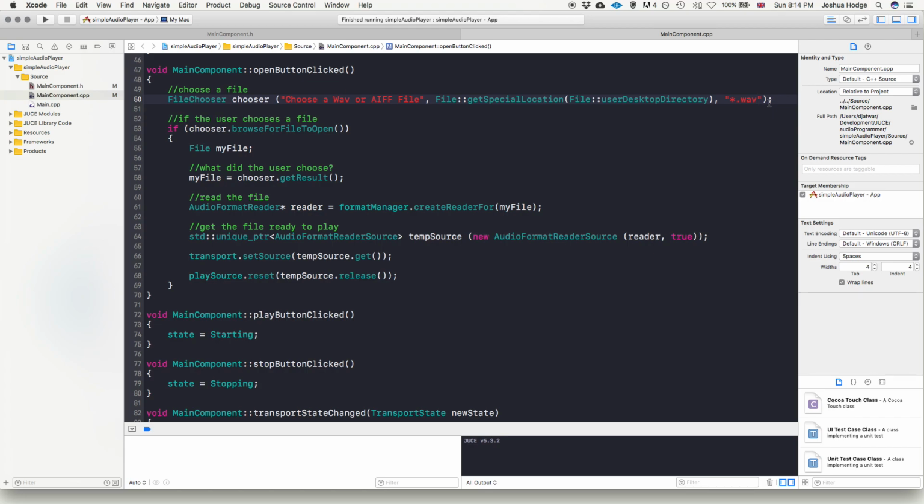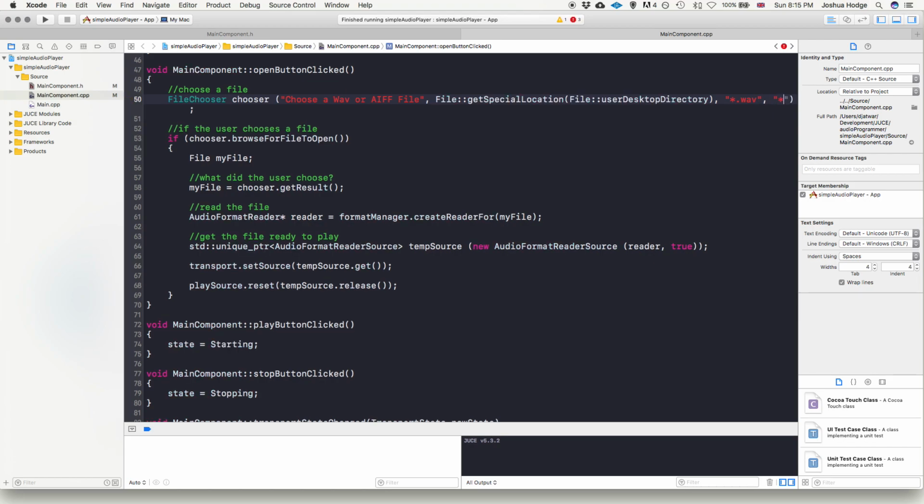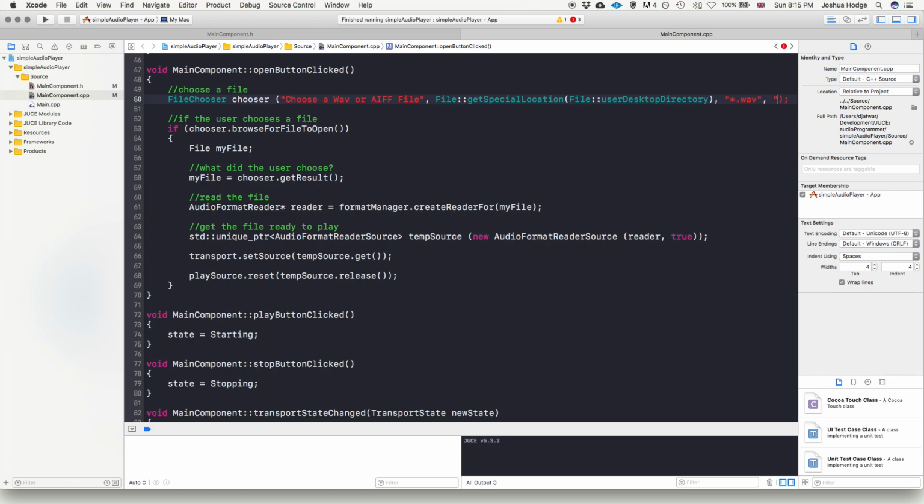If you wanted MP3 files to be playable or selectable when you're looking for a file, I thought that you do it like this, MP3 like that, but that's actually not correct. What you do is you just put a semicolon there like that, and then you add your additional audio formats right here like this.